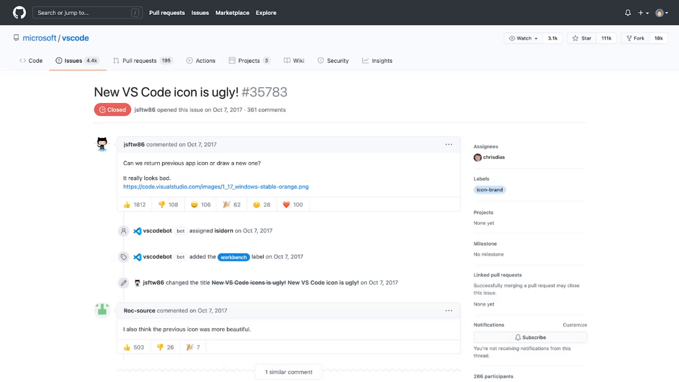So this is one that's not a bug report, it's more of just a conversation. And this person says, can we return previous app icon or draw a new one? It looks really bad. And you can see there's reactions. So a lot of people agree with this one. There's the thumbs up, hearts. And in here, there's like 361 comments. So you can see that this is an issue that a lot of different people participated in.